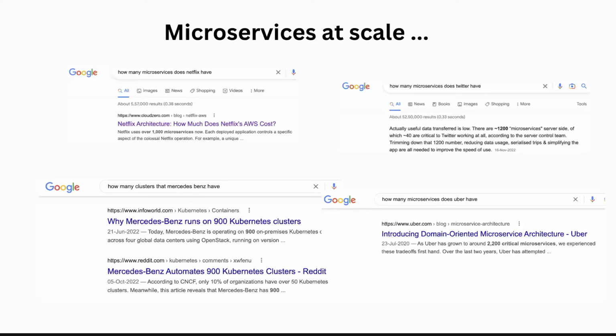And that's where you need to understand how these web applications scale, to what extent these guys are scaling. If you look at Netflix, they say that they have 1,000 microservices to serve the Netflix web page. Twitter says it has 1,200 services to give you the Twitter web page. And Uber says they are running with 2,200 critical services.